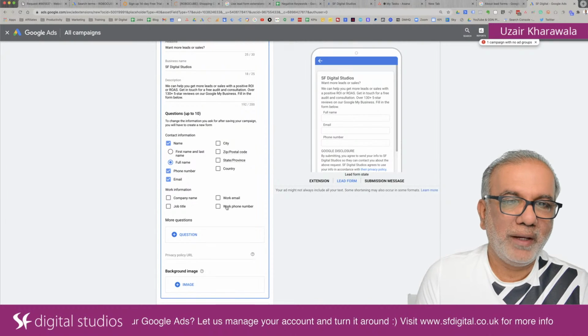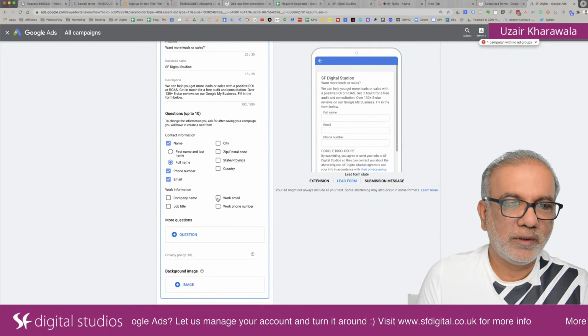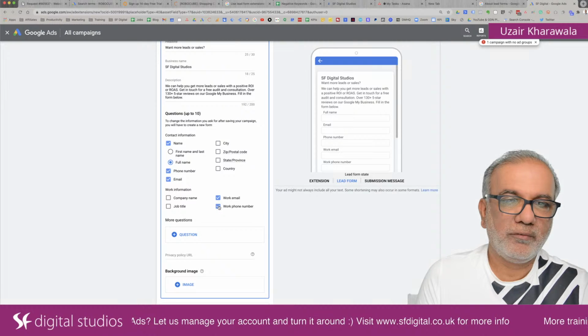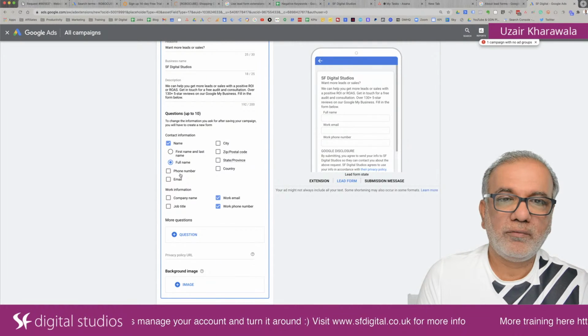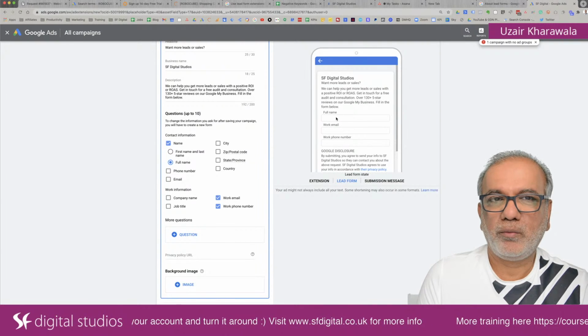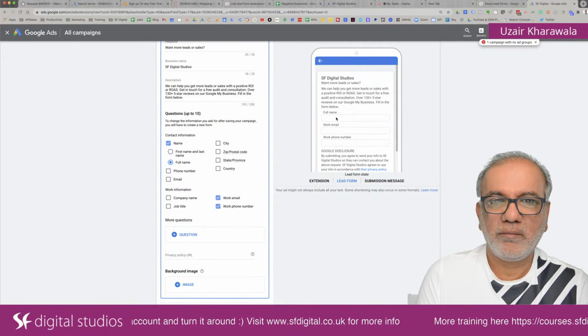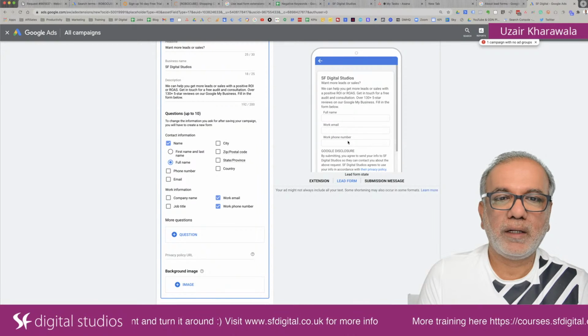Then you may use the work email or a work phone number if it's a B2B or a B2C lead form, depending on who you are targeting. If I am targeting B2B leads, then I would want that work email and that phone number.